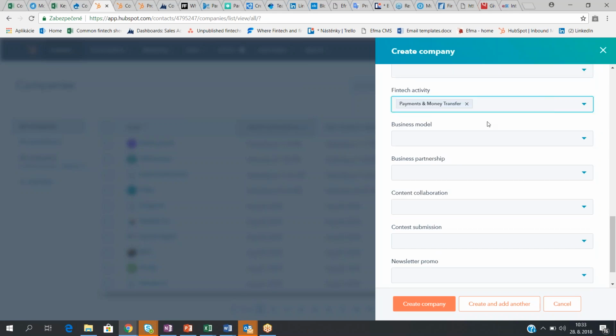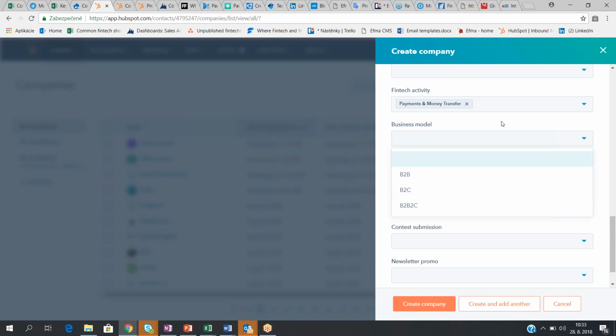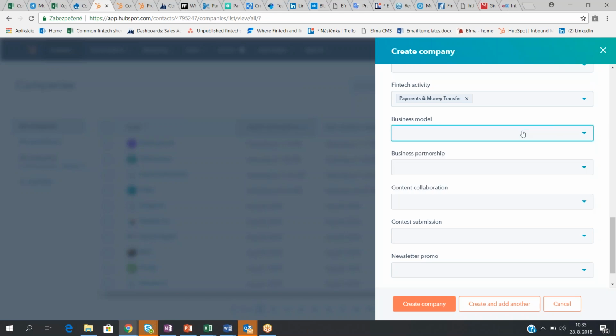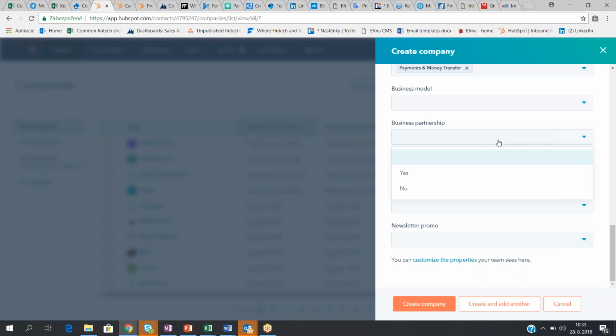And the next items or properties, like business model. You can choose B2B or B2C, which is quite good for the future when you want to filter some fintechs, for example, just for B2B or just for B2C. You can filter them, which I will show you later. Business partnership, so again just yes or no, if there is some partnership. As you know, we now have the new partnership that Eva and Yasmin are working on, so you can just choose if they are in partnership or not.